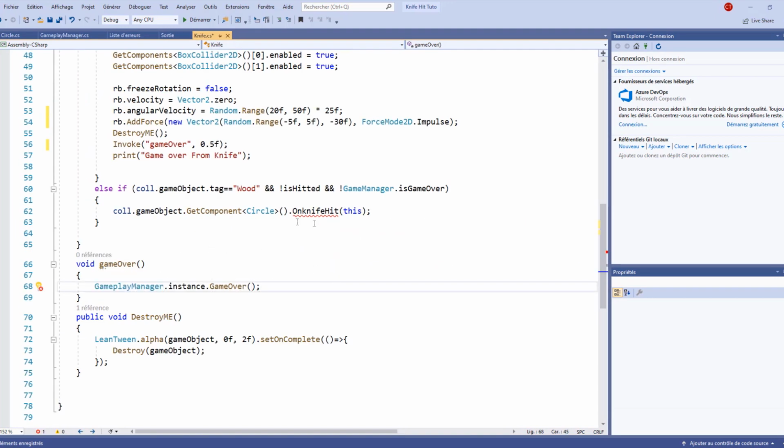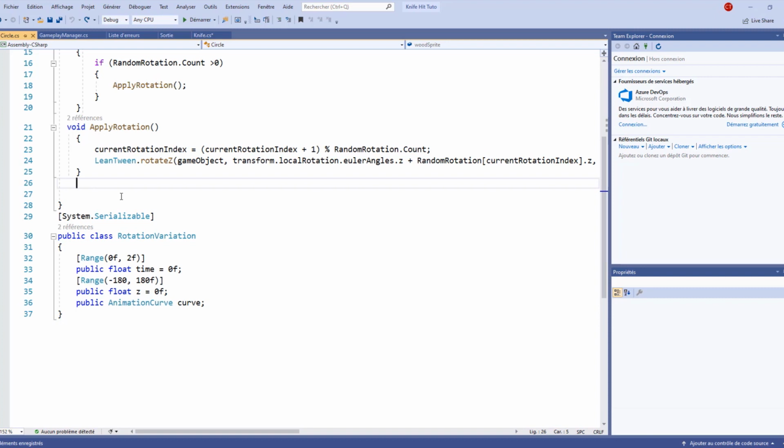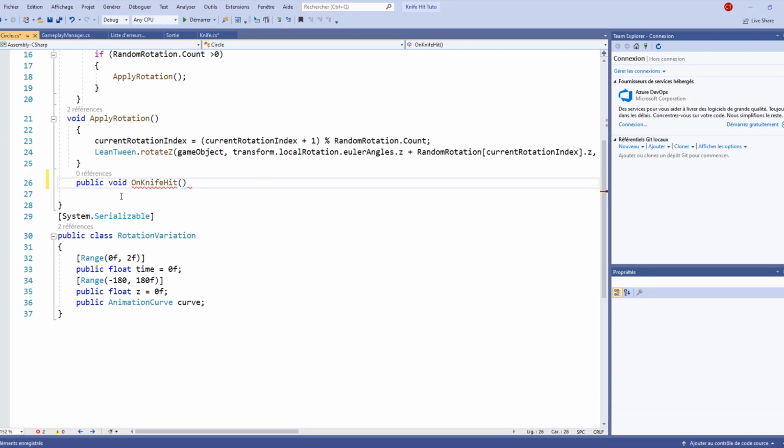Okay, now we already made a call for our knife hit method. It's going to be a part of the circle script. So all we need to do is access our circle script and create our method. So here let's create a new public void, and this void is OnKnifeHit, and it has one parameter. The parameter with the call, we already use one parameter.